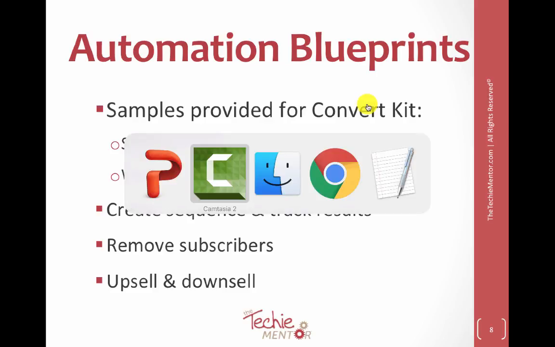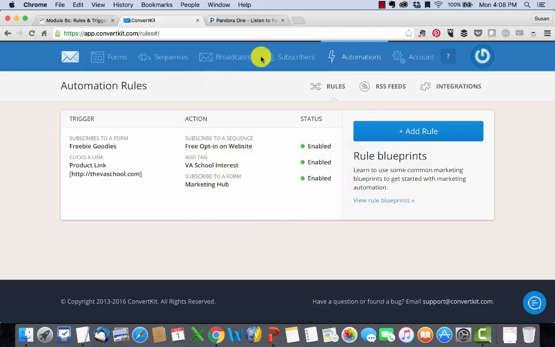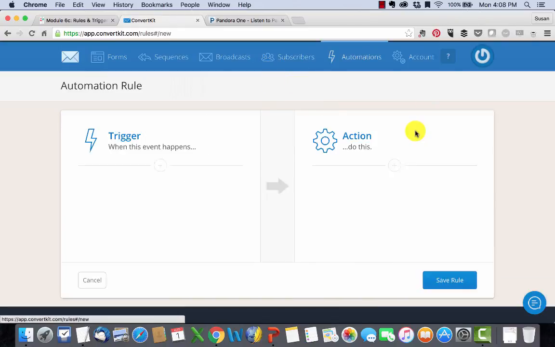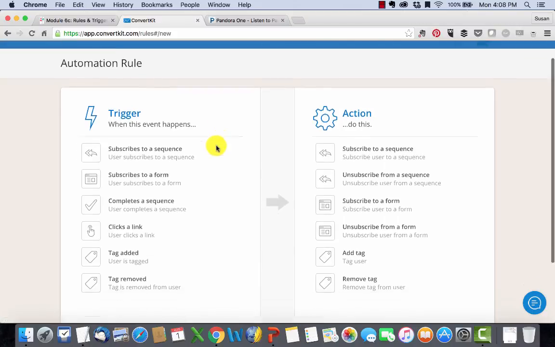So let's pop over to automations. Okay, and we're talking rules. We already did RSS feeds, we already did integrations. Rules are going to pull everything together: all your forms, all your sequences, your subscribers, as well as your tags. So we're going to hit add a rule. Okay, and so here's your rule.